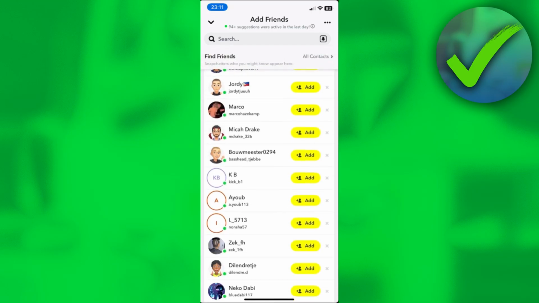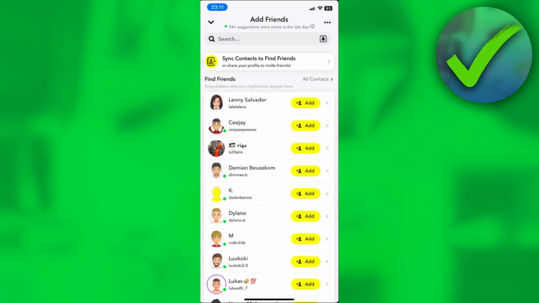So yeah, and then once you're done adding your friends, all you have to do now is to just wait for them to accept your friend request. And then after that, you're pretty much done. So yeah, that's pretty much it on how to add random people on Snapchat.